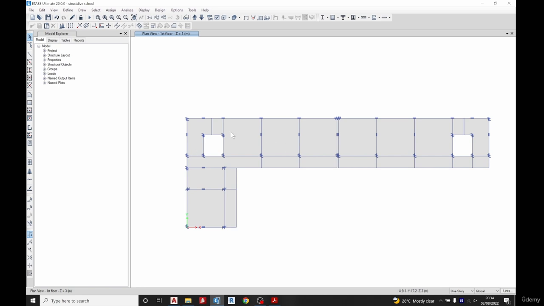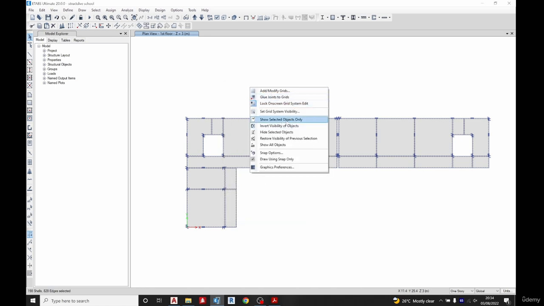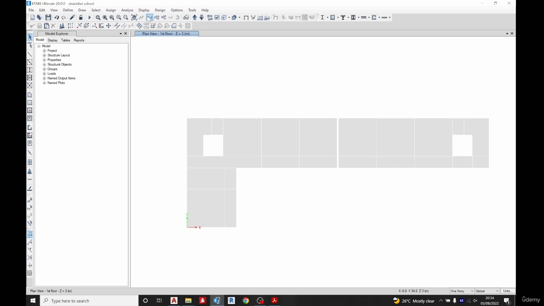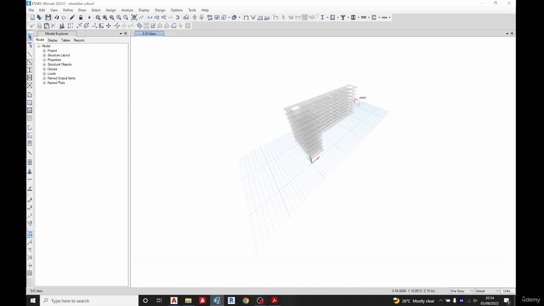So what we are going to do now in this case is select slab. Since it's slab, we work with select object types, then we select the floors. Select it, close, right click on it and show selected objects only. For the whole structure, because we are using the same load all through, we can just highlight the whole slab.